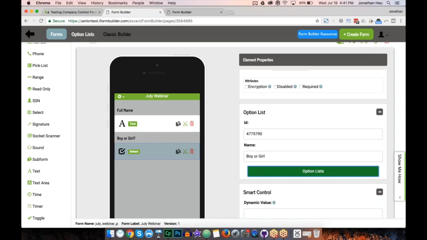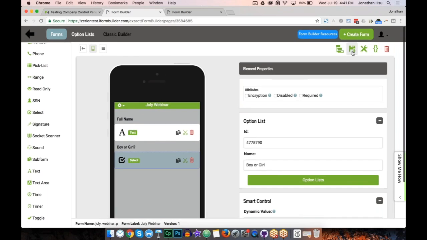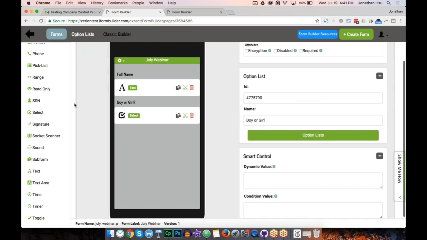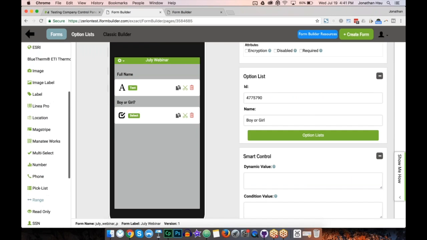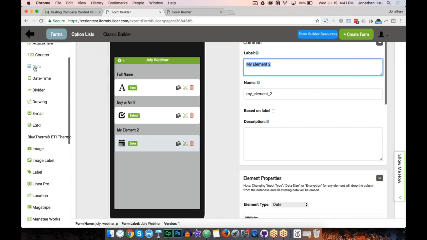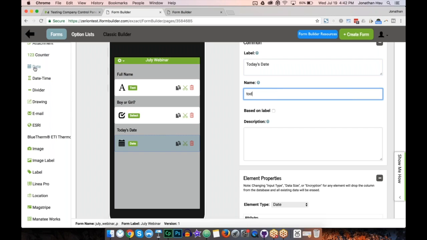Now again, because I've been talking through my building of the form, it's taking me a little bit longer than it normally does, so I'm just going to go ahead and save again. All right, and I'm ready to move on. So the next thing I want to do is I'm going to add a date element here. Now my intention is that the date element should be populated automatically, and so we'll get to that in a little bit, but I'm going to write today's date.